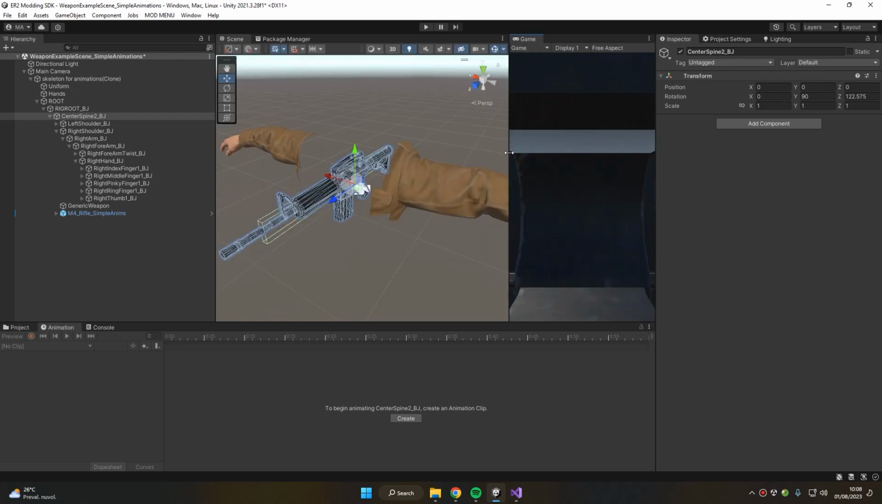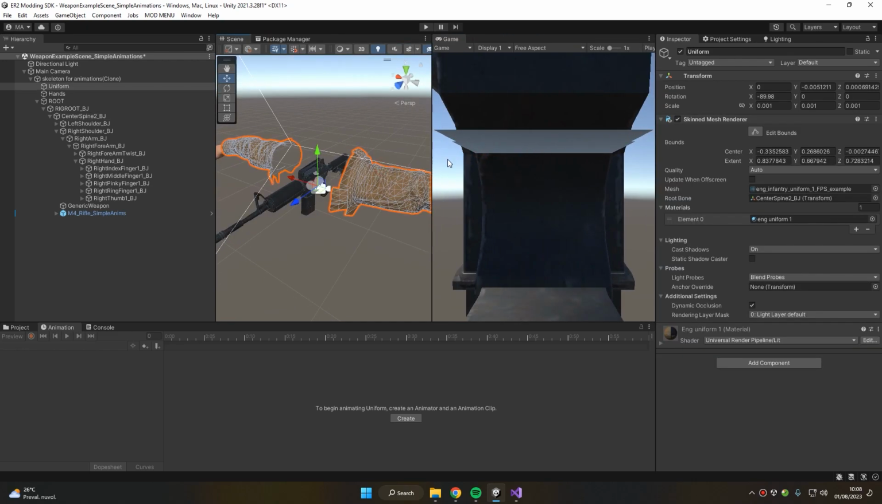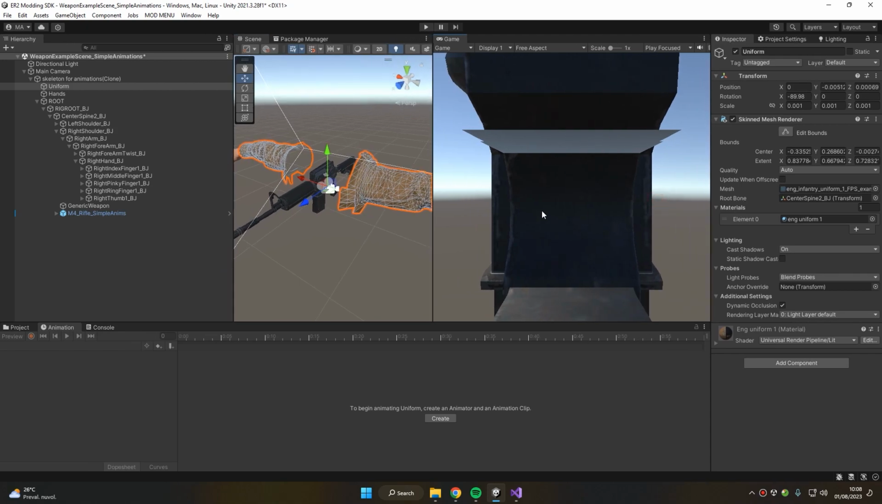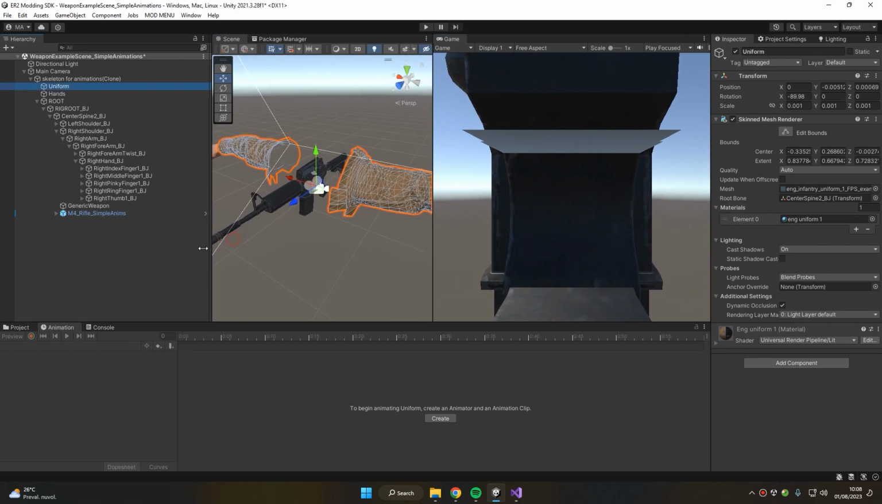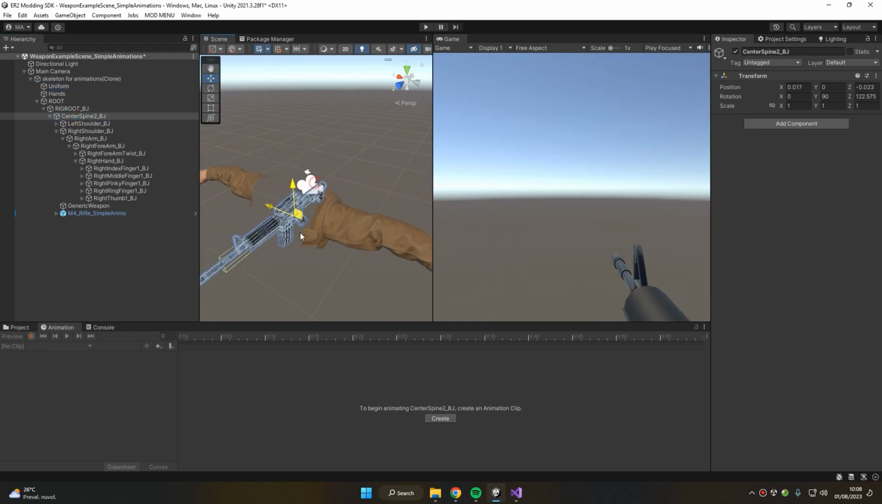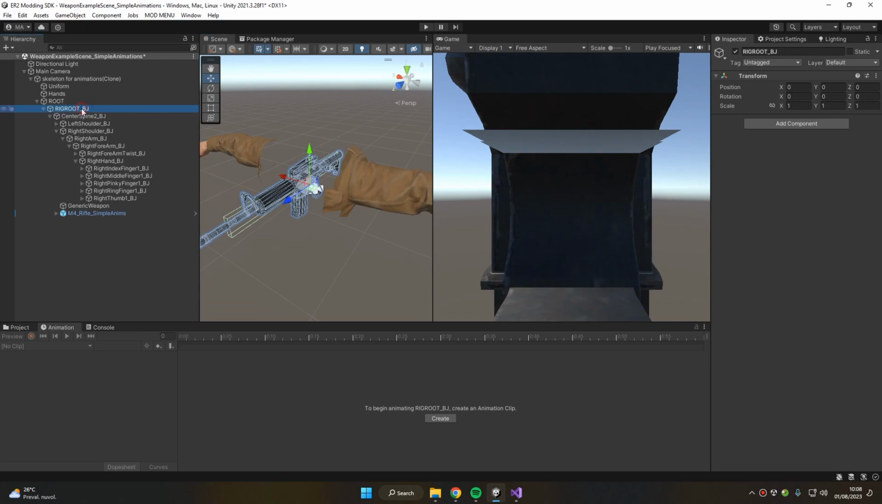I'm moving the camera view here because this is the view that you're gonna have in game when this animation is played. So as you can see, I can move the center spine, but you can't move the rig root, neither the root, because this is gonna break your animation if you do that. So never move these two objects.